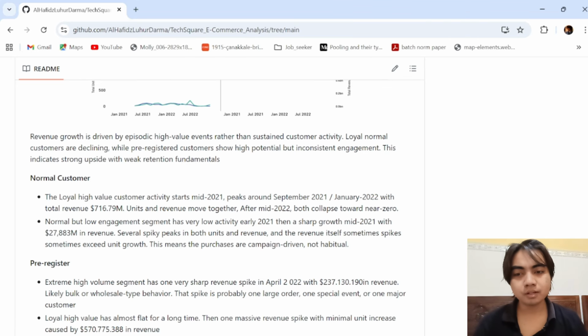For the normal customer, the loyal high-value customer activity starts in mid-2021, peaks around September 2021, until January 2022, with the total revenue of $716 million. Units and revenue move together after mid-2022, and both collapse toward near zero.